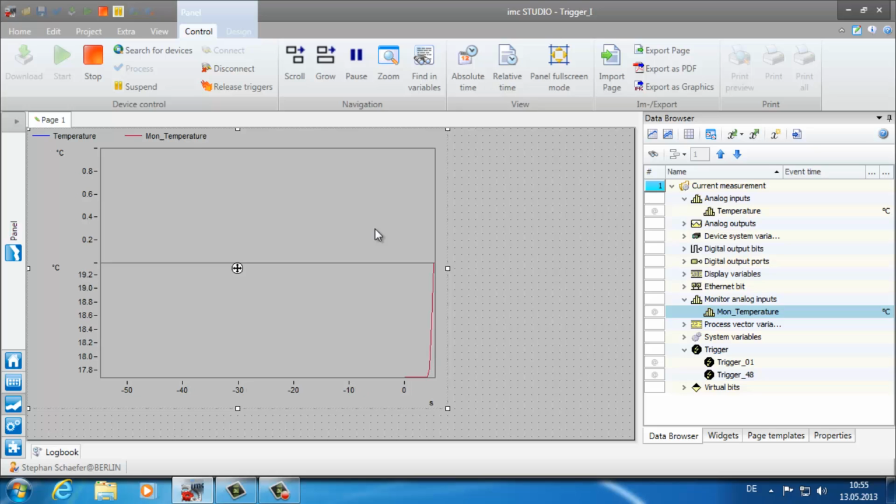As you can see, after starting the measurement, the monitor channel is already running. But because the temperature is not yet over 30 degrees, our temperature channel is not yet displayed in the curve window. However, once the temperature climbs above 30 degrees, our measurement is triggered and the reading will appear in the upper window.